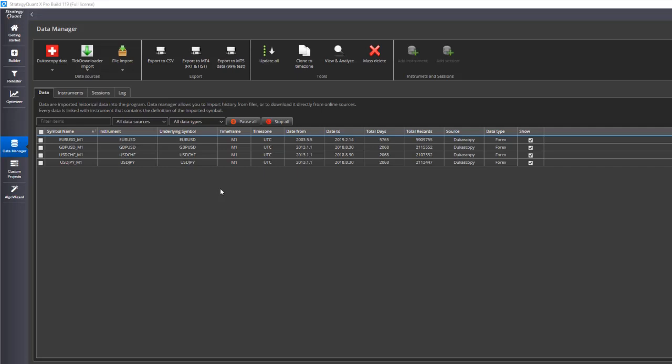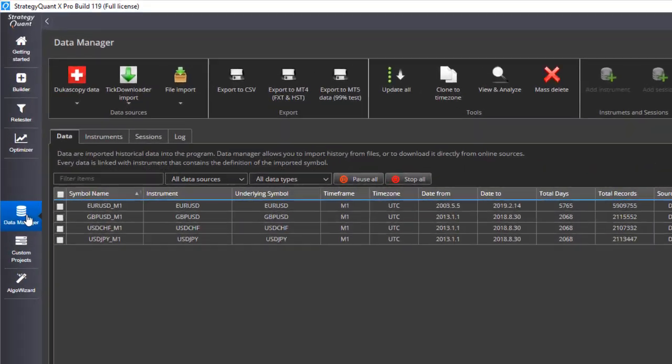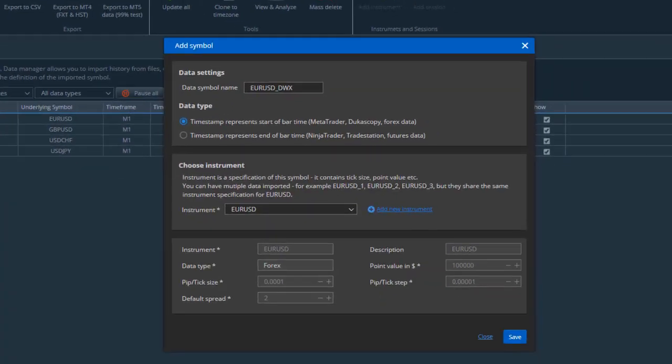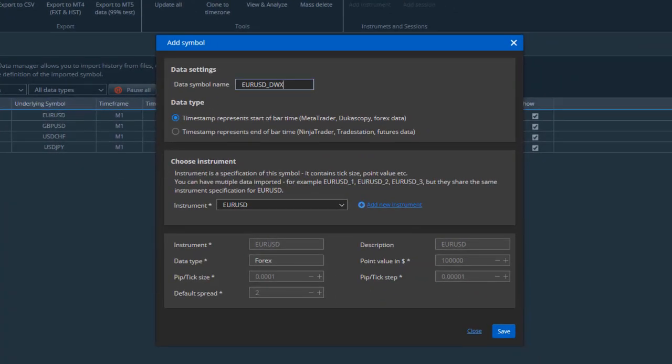So we're inside StrategyQuantX now, and what you're simply going to do here is go to the data manager. You've already got the default symbols that come with Strategy Quant, but the first thing I want to do is create my own symbol. And here we'll call it EURUSD_DWX. I've done this before, so it's still there from the previous run.